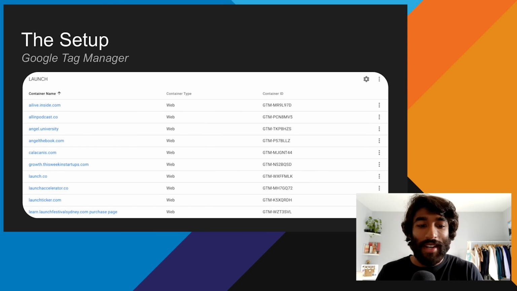Also, one thing to add is that you can add unlimited Tag Manager snippets to different sites. So if you're testing different landing pages, like we have here at launch in this image, we can easily manage the ad pixels across different sites with Tag Manager.